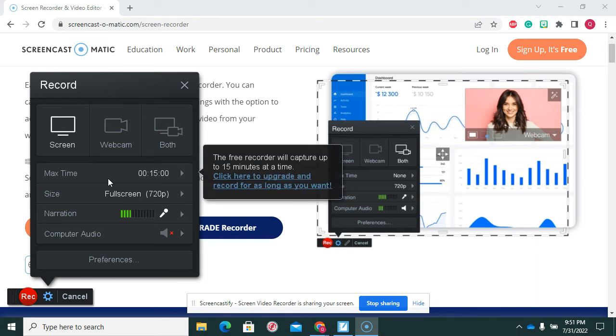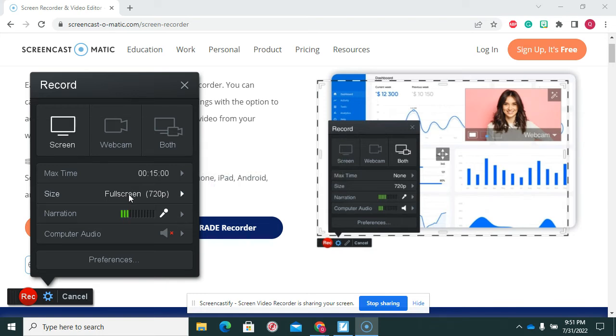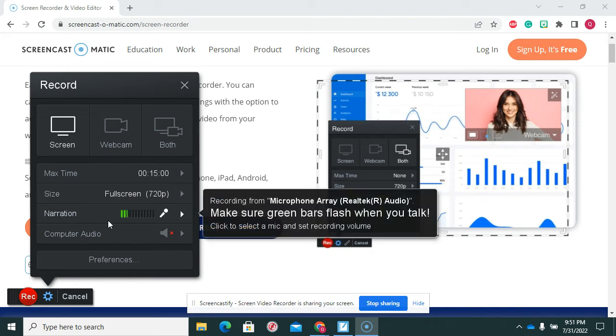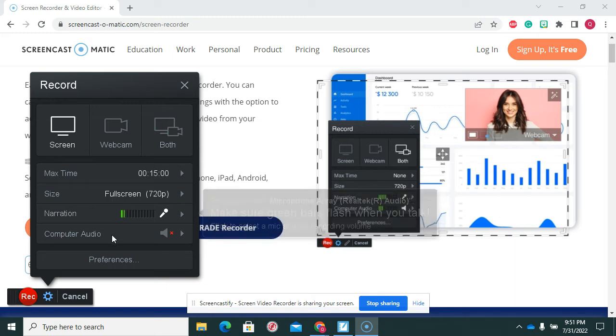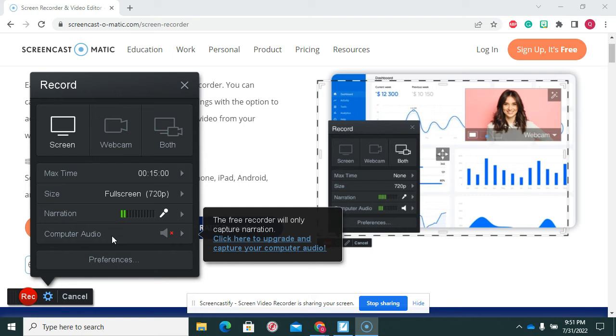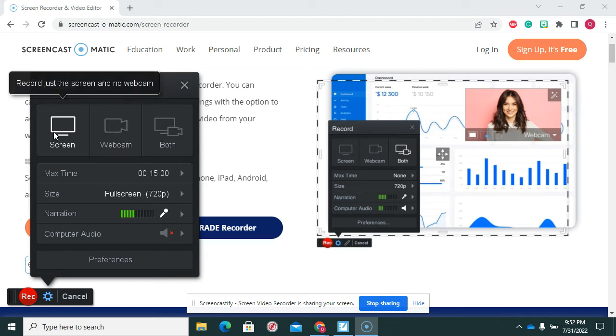The maximum time that you have with this free recorder launcher is 15 minutes, but if you want a longer time, which for this assignment you will not need, you can upgrade. It's 720 pixels. It's very important, especially when you're using an external mic, to make sure that you see the green bars, so that lets you know that it is connected and working properly. The computer audio is part of one of the upgraded features, which you don't really need for this, but that would let your computer audio play with your screen recording as well.